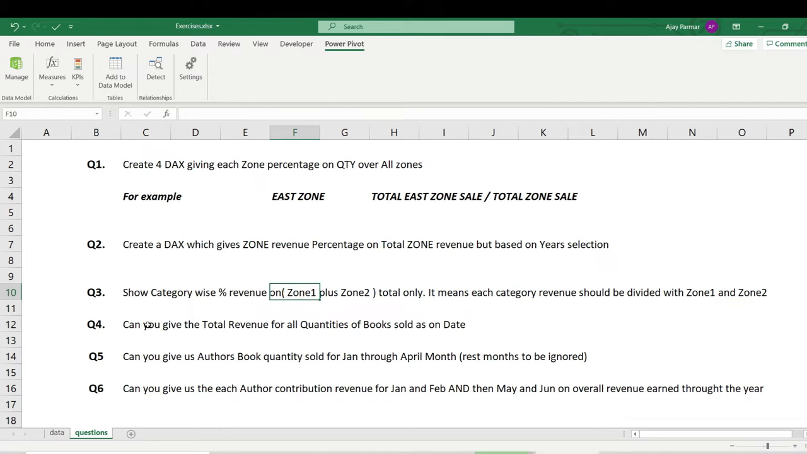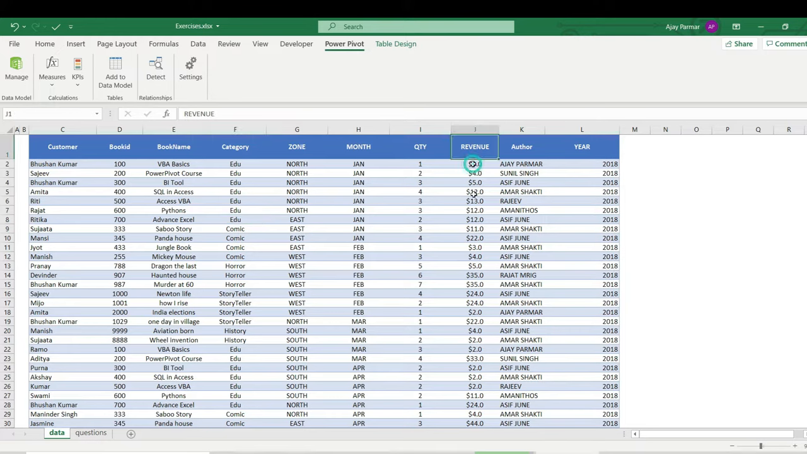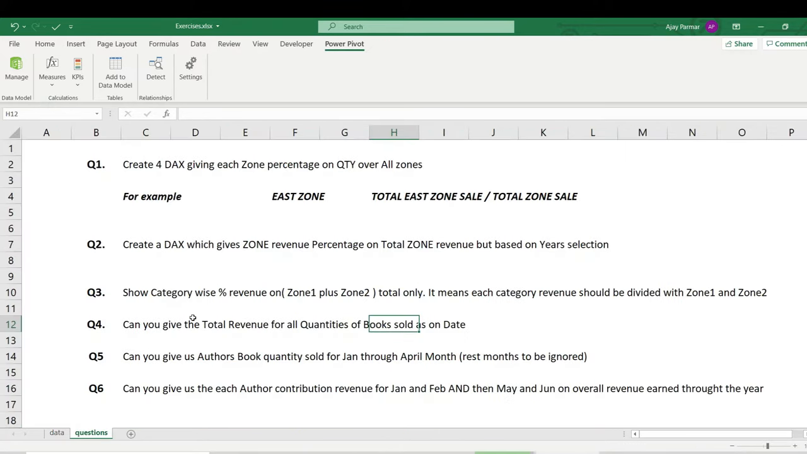Question number 4 is, can you give the total revenue for all the quantities of books sold as on date? So total revenue you have got, but this revenue is basically for one book, right? But based on the quantity, this is going to be doubled or whatever. Like this is $15, this is 12 multiplied by 4. So if I have to check the overall revenue including the quantity, how can I do that? This is what you have to calculate.